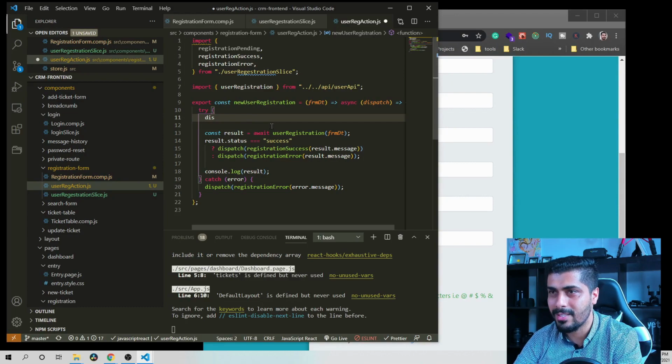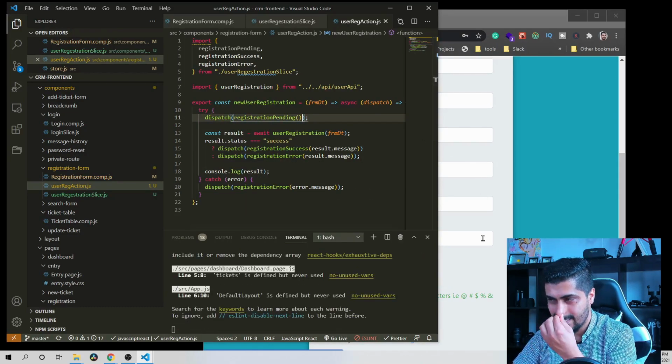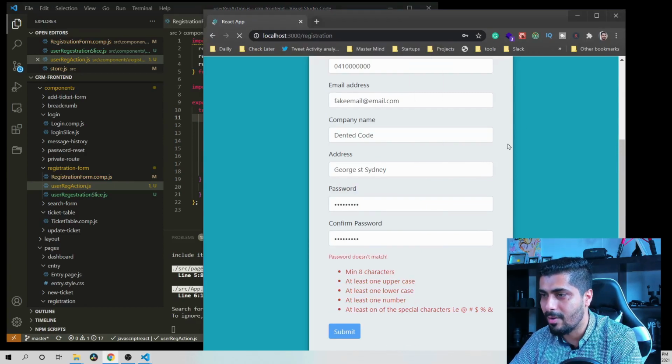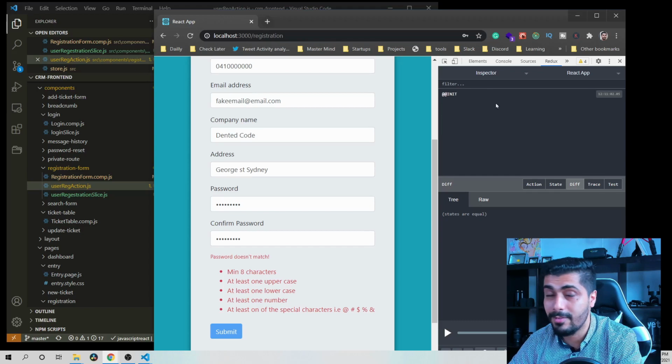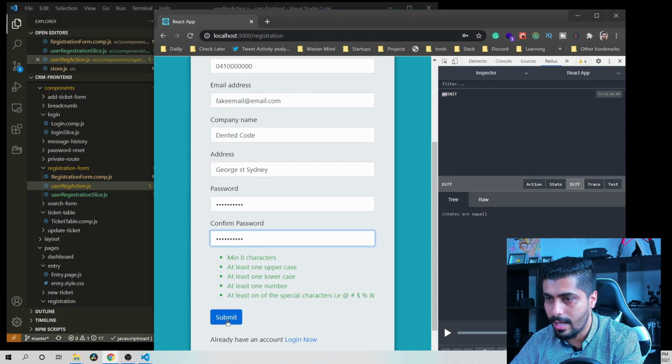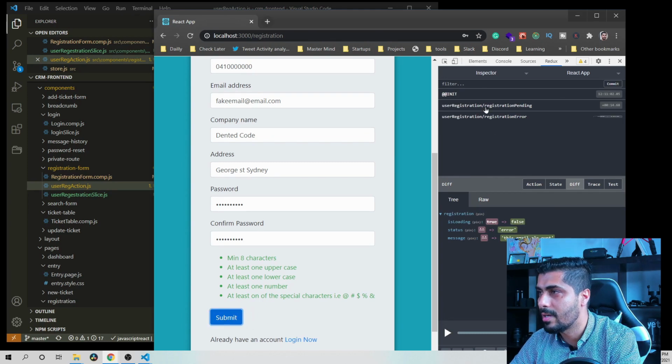Okay, so we need to dispatch our pending status first. If we save that, right, and now we should see what we are expecting. So we should see first the pending action triggered and then the success or fail. So if I submit, probably we're going to see the spinner as well. There you go, we saw the spinner. Now we can see the registration pending and registration error.